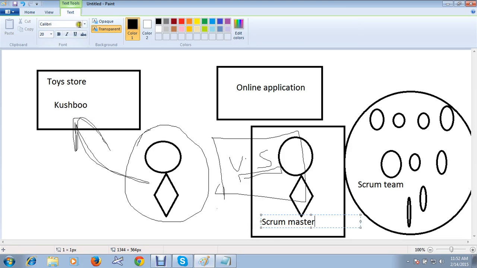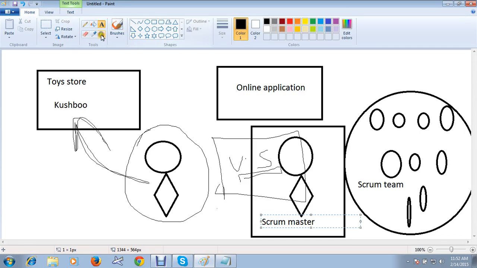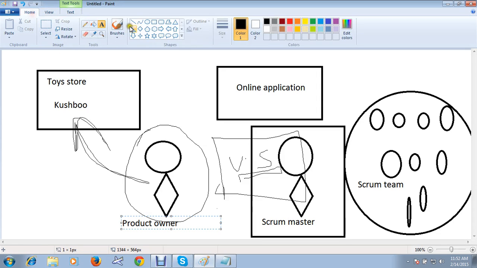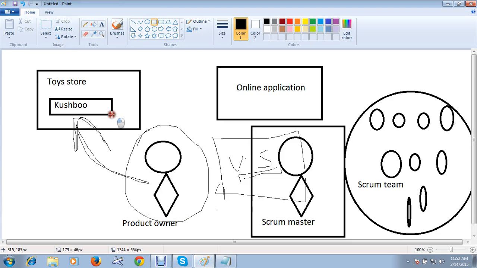Scrum Master, and we have another one called product owner. Right? Now we have this. This is client. Kushbu is the client. Alright. So now Kushbu will give the requirements to product owner. Product owner will make the Scrum Master understand about that one. And so product owner is going to write many requirements, right?